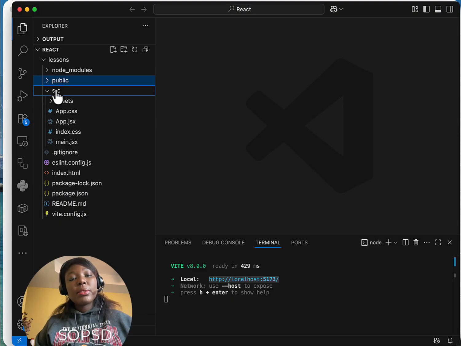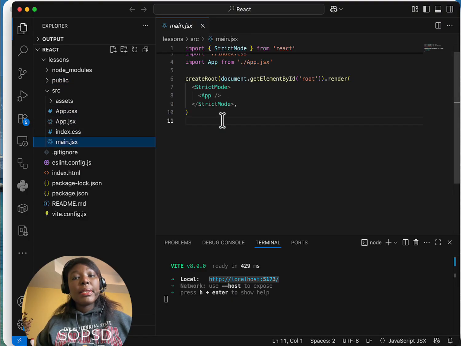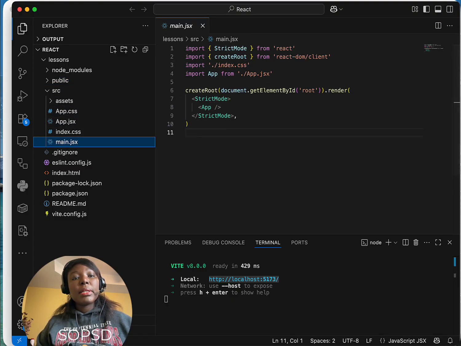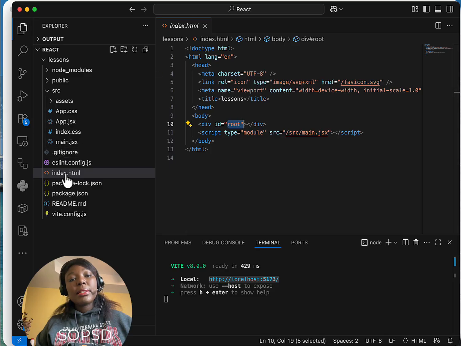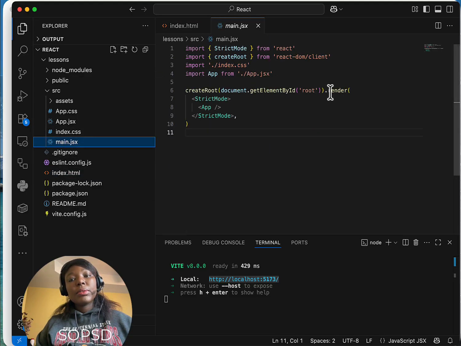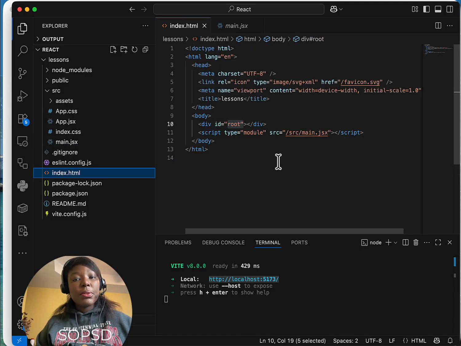In src we have assets, App.css, App.jsx, index and main. This main page is the one that displays here, and how it displays is that it comes to the index.html page. We have the ID root for this container tag. It takes this ID value root and references it in main.jsx, and so it displays this within that container. So main is like the entry file and index is what we use to display.